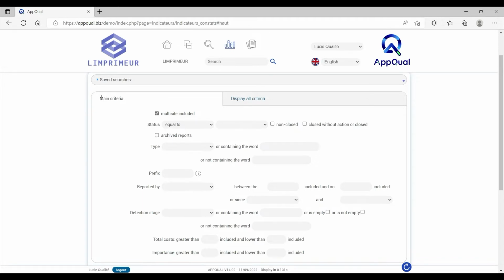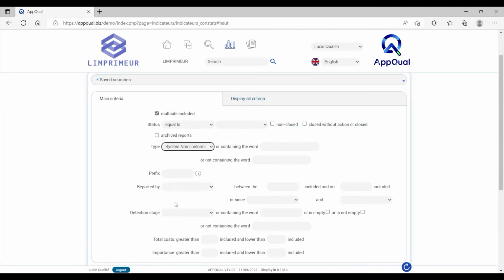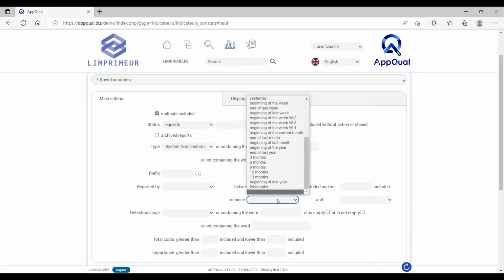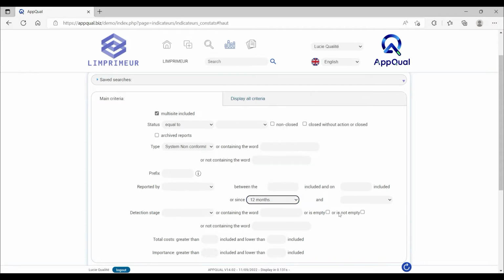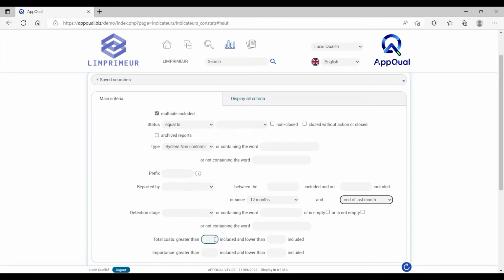The main criteria for my searches are displayed here, and it is up to the administrator to define the main criteria. For example, I want to search for all my system non-conformities that have been reported for 12 months up to the end of last month, as I want to make a sliding 12-month indicator on system entities costing more than 50 euros.